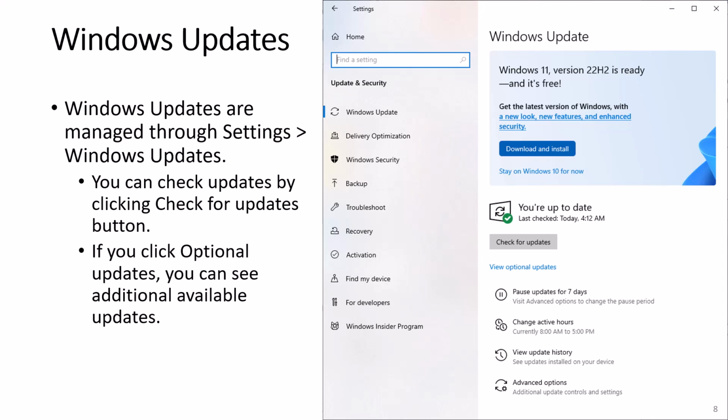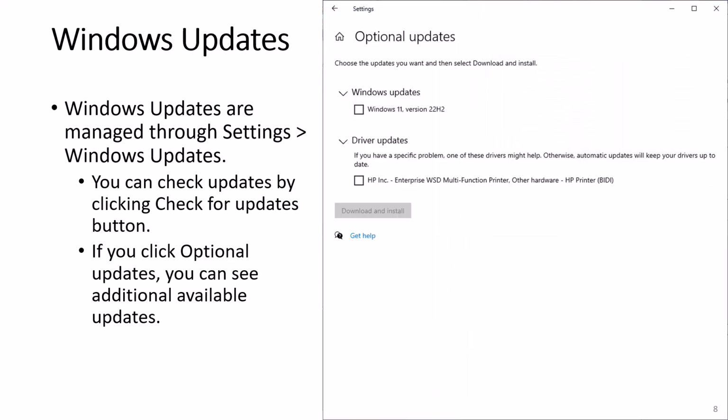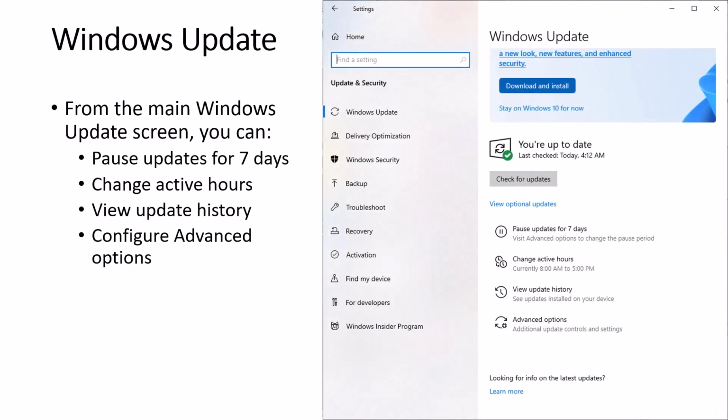Windows updates are managed through Settings, Windows Updates. You can check updates by clicking the Check for Updates button. If you click Optional Updates, you can see additional available updates. From the main Windows Update screen, you can pause updates for 7 days, change active hours, view update history, and configure advanced options.